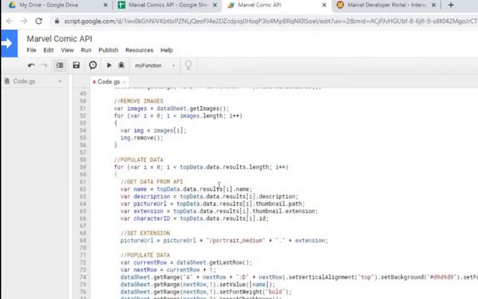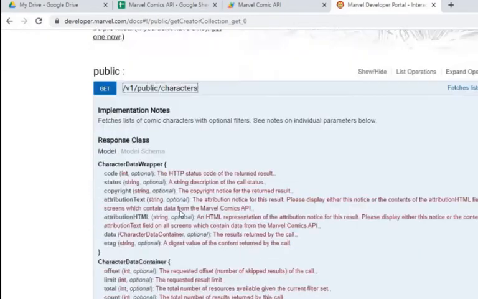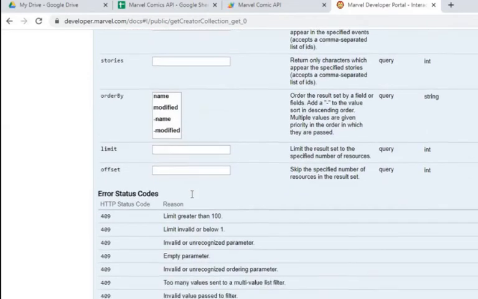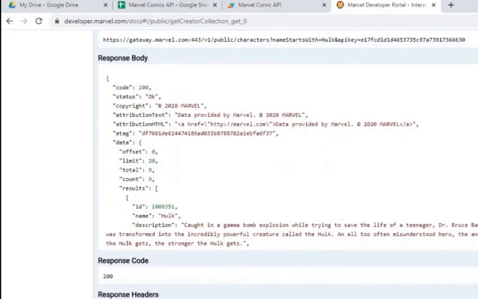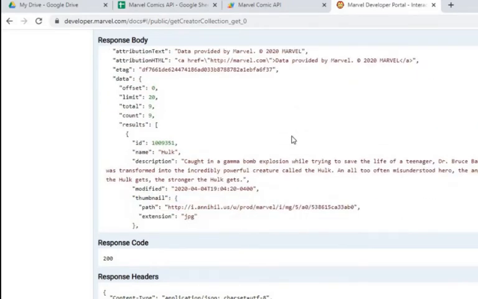It's a for loop. So we're taking our top data, and we're going to go to our data results length, and I'll show you an example of this here. You can kind of do this interactively on the screen. So I'm going to do the starts with, that's what we're using in our program. I'm going to do Hulk, and I'm going to run it, and it'll give you the output down here. I'm going to scroll down so I can go through all the data coming back.